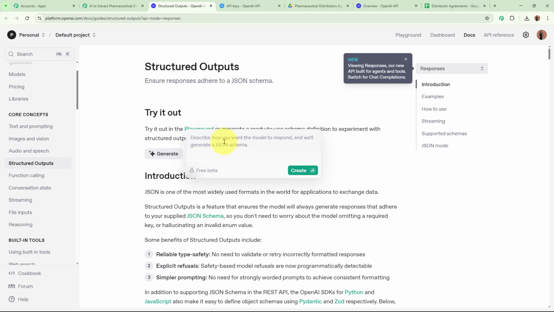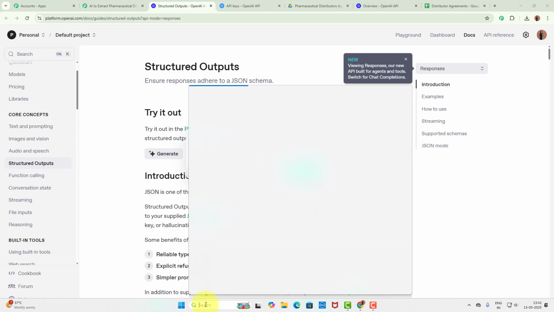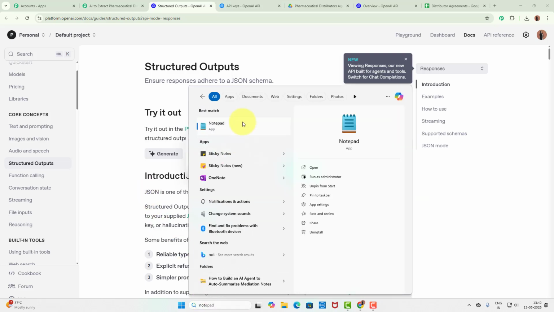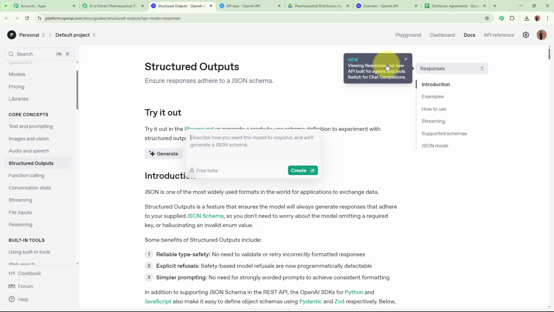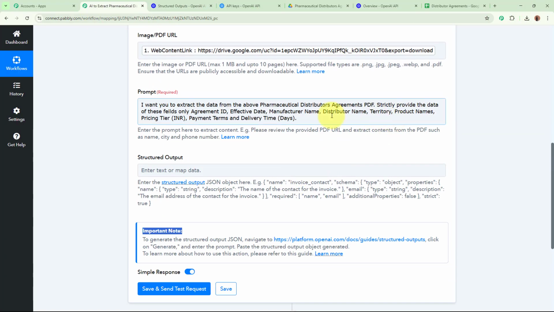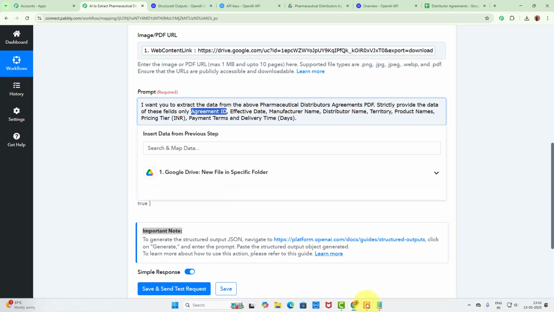So instead of writing it over here, on my PC I'm going to search for Notepad and open it. Now in this Notepad, I'm going to write a few details. Firstly, what I want to extract, I'm going to go back. I want to extract the agreement ID. So I'm going to open my Notepad again, and over here I'm going to write agreement ID, as this is what I want first.